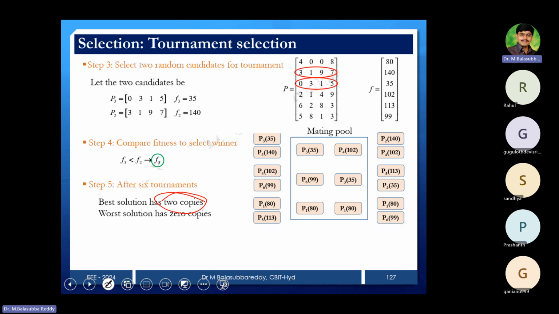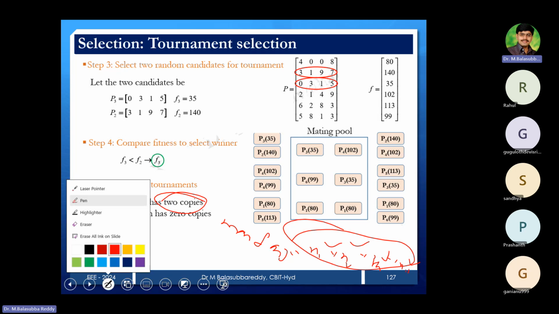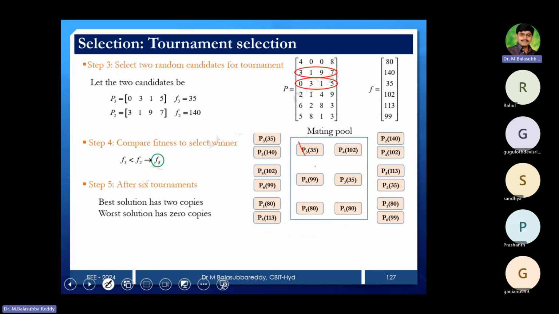But if they ask the same problem as a maximization problem, maximization of f of x equals x1 square plus x2 square plus x3 square plus x4 square, in that case, which one is the best solution? The only difference here is that the lowest values will not go to the meeting pool; the highest will. So 35, 140 compare, who will win, who has the maximum value? So P2 is in the meeting pool.